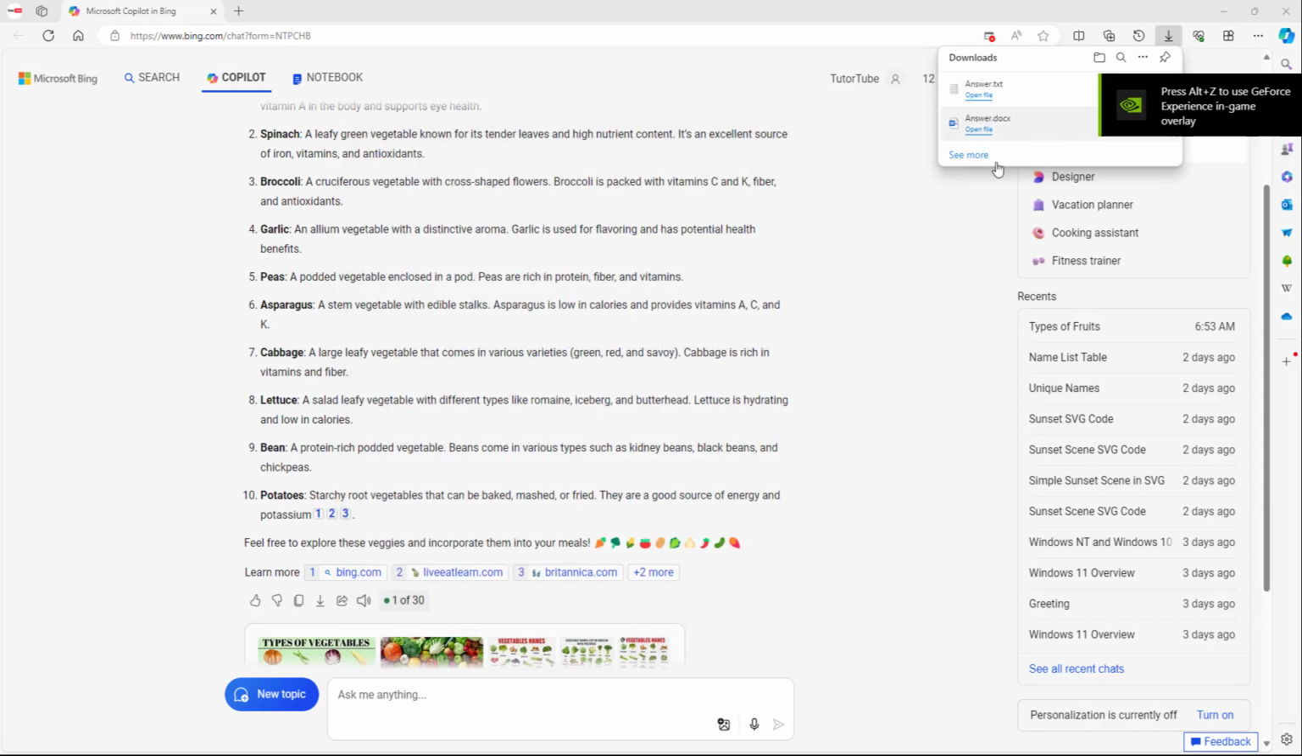So once you have a prompt and you want to export it out in different formats, you can easily do that.